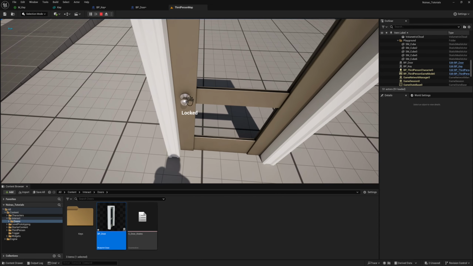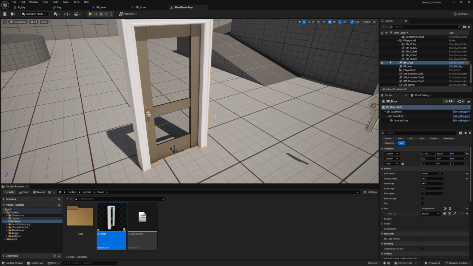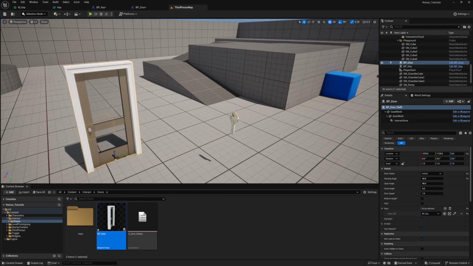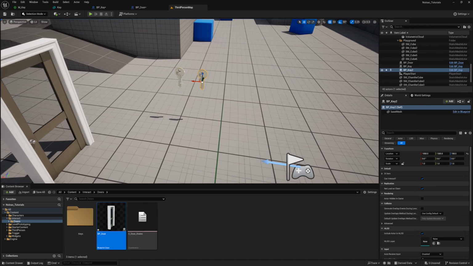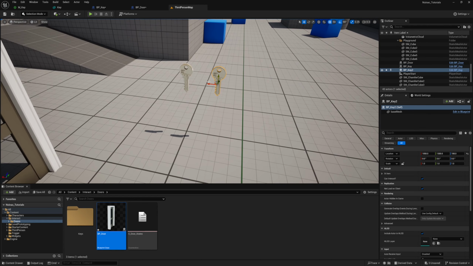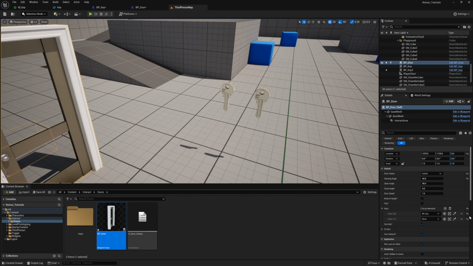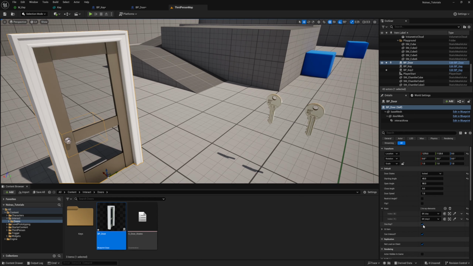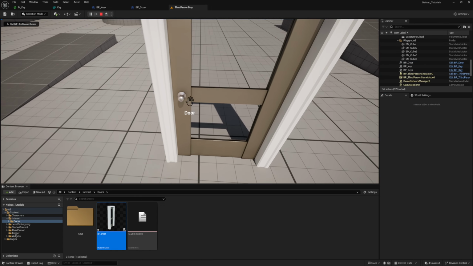Currently, we need to fix the item name because it always says locked. But before we do that, we can test this 1 key variable here. So let's duplicate this key. So Alt drag it, make a second copy. And in the BP door, let's add a new array element and select our new key here. And let's untick 1 key. So we need 2 keys now to unlock this door.